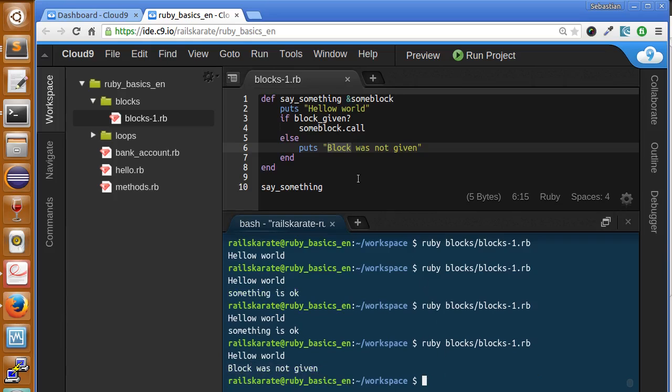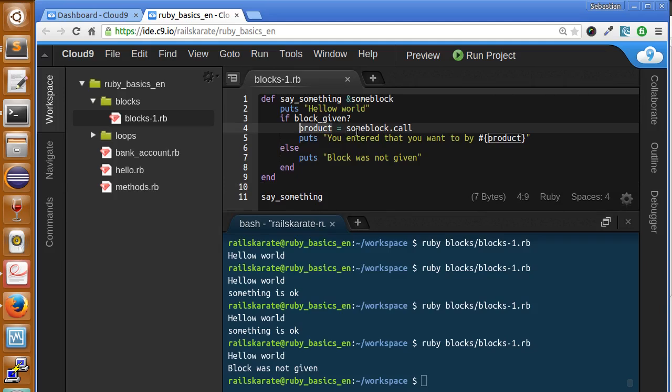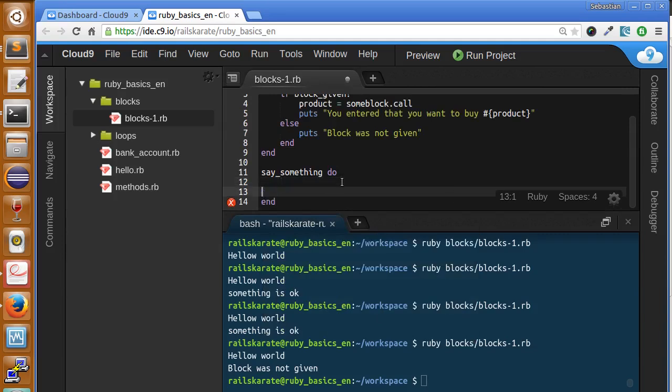That's okay. So now let's play a little bit with it. I'm going to do the following. Here inside, I'm going to assign this to a variable called product equals the block. So I assign the block call to a variable, and then I print you want to buy the entered product. Inside of our block call, we can use the do and end keywords, because it's better if you are going to write multiple lines inside of the block.